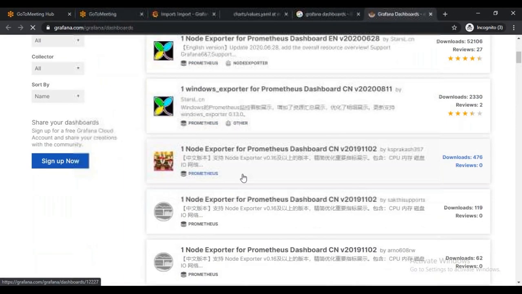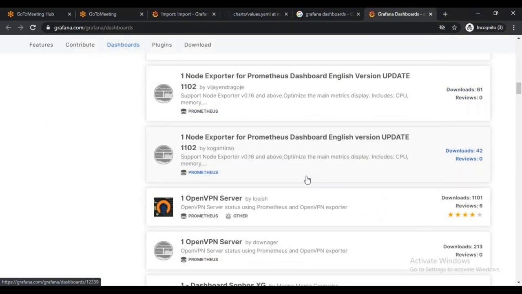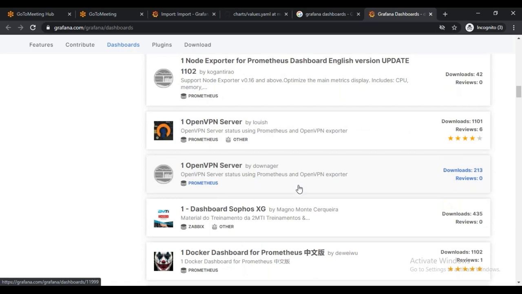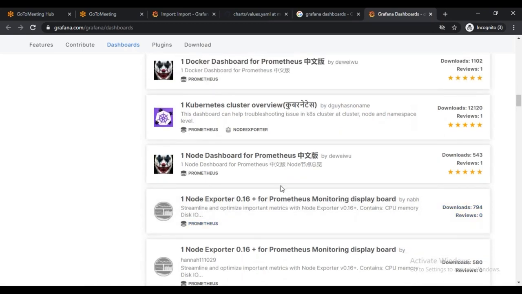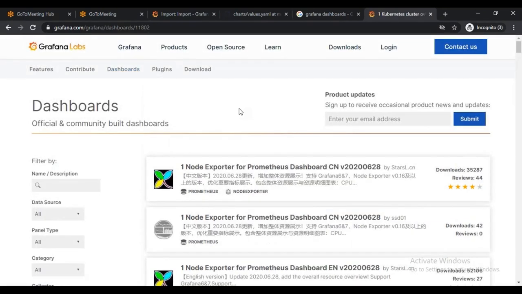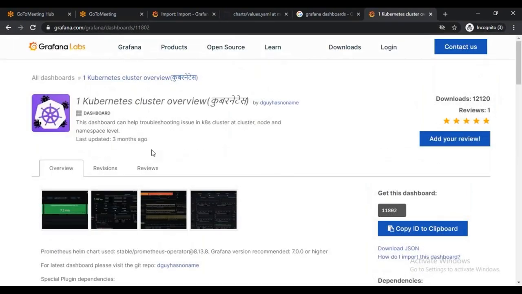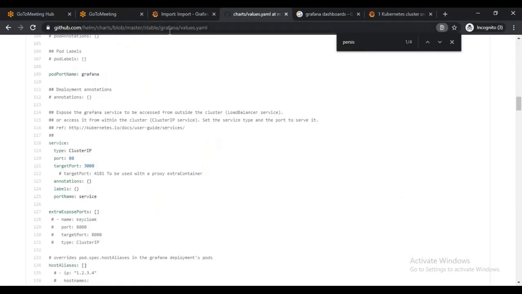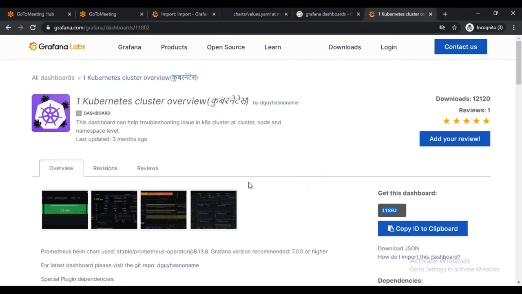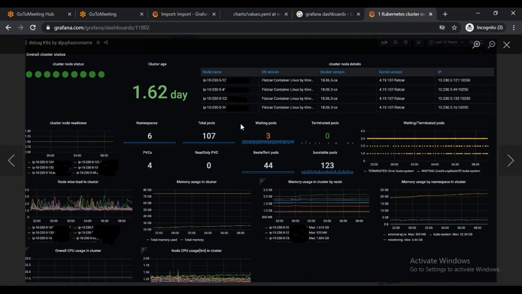Okay, if you see here on the right side, these are different dashboards. You can have a view and take whichever dashboard you like. Where is the code of the dashboard? Okay, so this is the dashboard ID. Copy this ID, and if you give it here, this dashboard will be imported. Like this, you can check. These are the images of how it looks, what kind of things you are expecting.